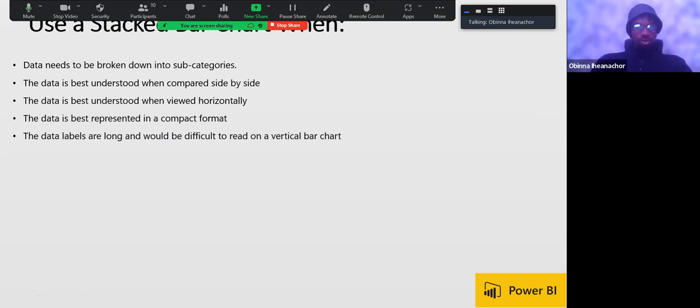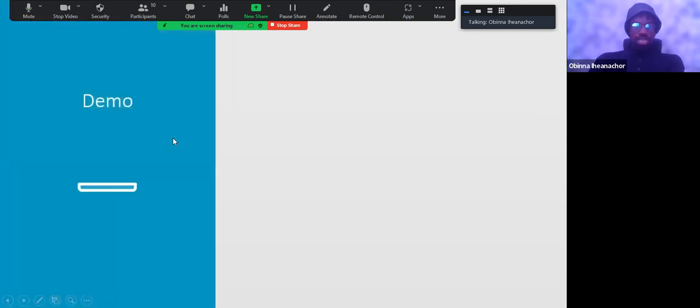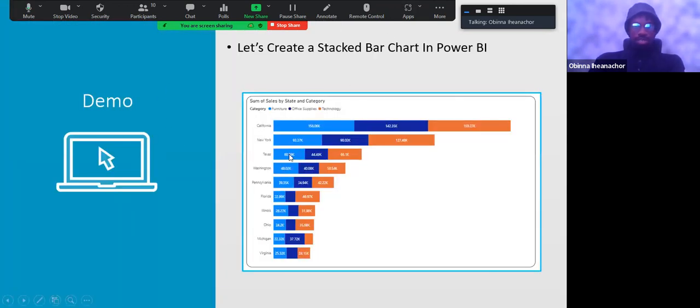So for the stacked bar chart, you use this when you want to break data down into subcategories, or data is understood best when compared side to side, or is understood best when viewed horizontally, or you want to represent data in a compact format, or you have long labels and it will be hard to read them on a vertical bar chart. So use a horizontal bar chart, right? In those scenarios.